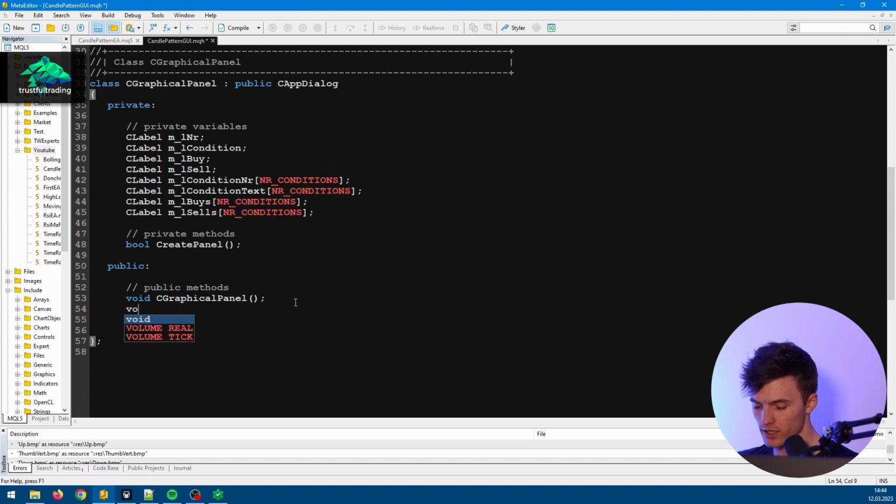Next one, the destructor. Again, the same name, but with this, I don't know how you call it, wavy sign here in front. So ~CGraphicalPanel, no parameters. And then we have one method here of type Boolean called Oninit. And make sure you don't write OnInit like the predefined function, but keep this i here lowercase.